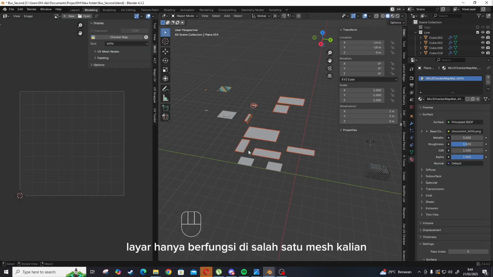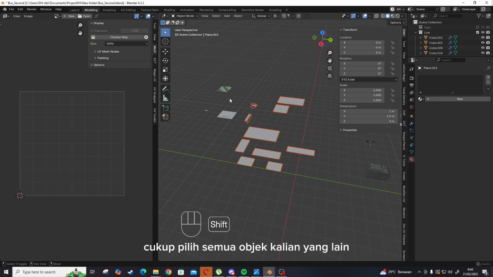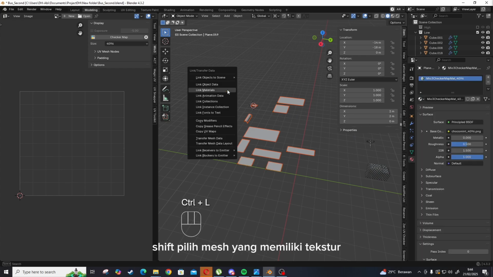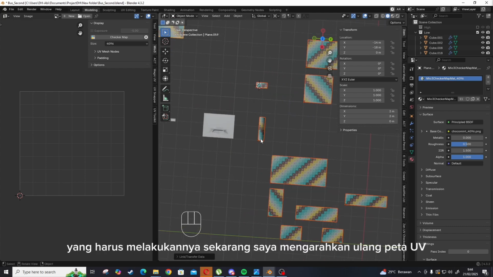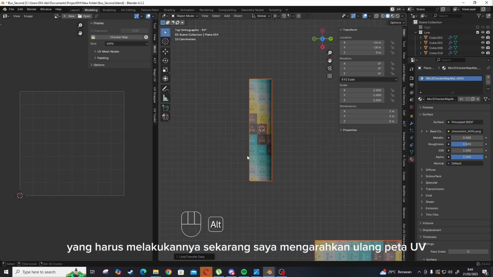If for some reason the display only works on one of your meshes, just select all of your other meshes, Shift-select the mesh that has the texture, and then Ctrl+L to select Link Material. That should do it. Now I'm reorienting the UV maps.